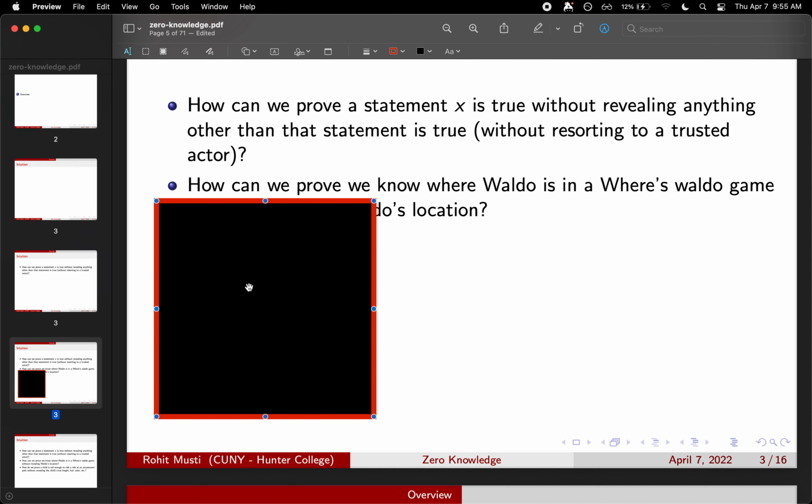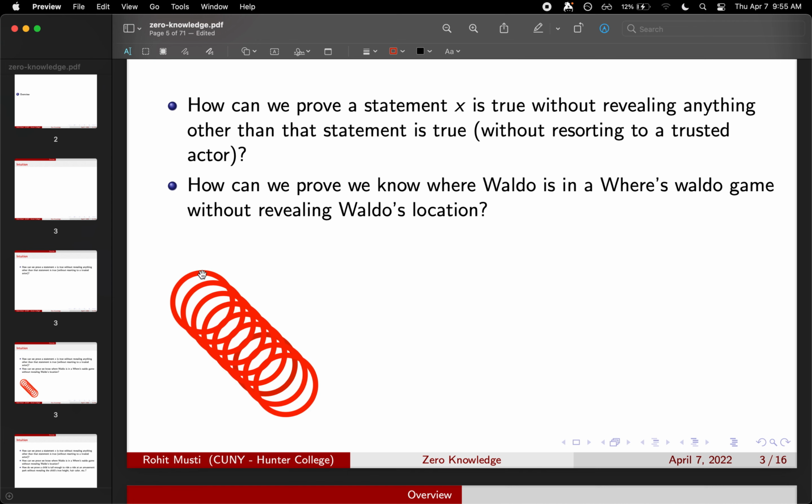So that way we've revealed that we know the true location of Waldo, but we have not revealed where Waldo is in the game to anyone else. So maybe I find that to be just a very simple example that helps me conceptualize zero knowledge and the potential power of zero knowledge. So let's go with another couple of examples to kind of hammer this idea home.